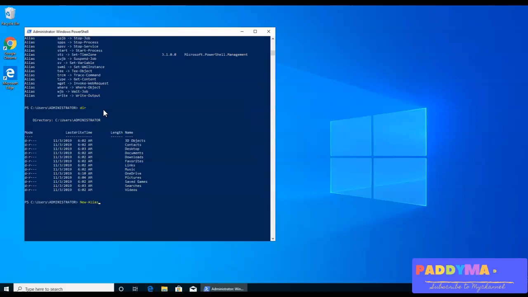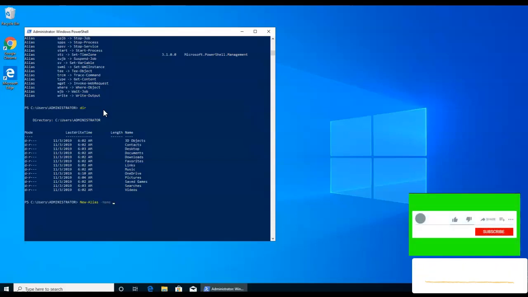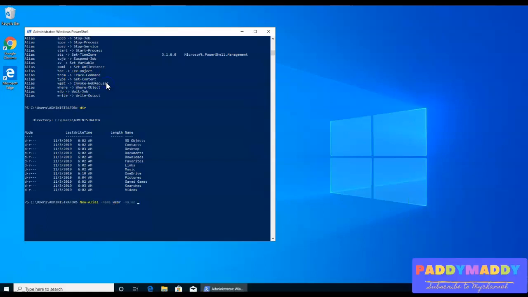I can simply type New-Alias, and then the name of the alias. In this case, for the web request, I can give WR. And the actual command, in this case my request, is Invoke-WebRequest, for which webget is another alias. I give it a value, and it creates it.